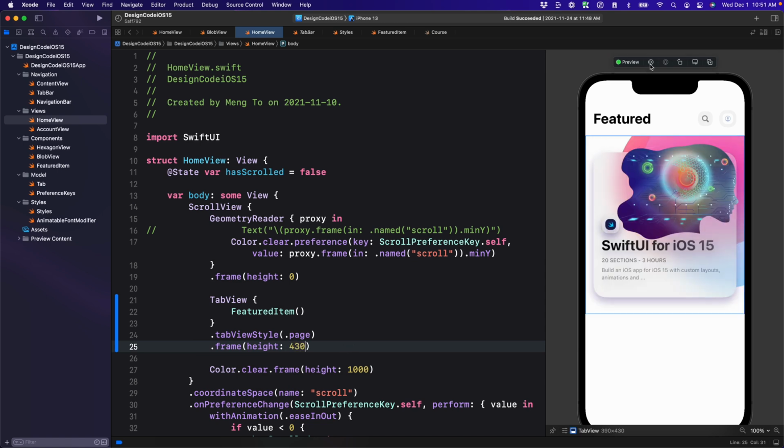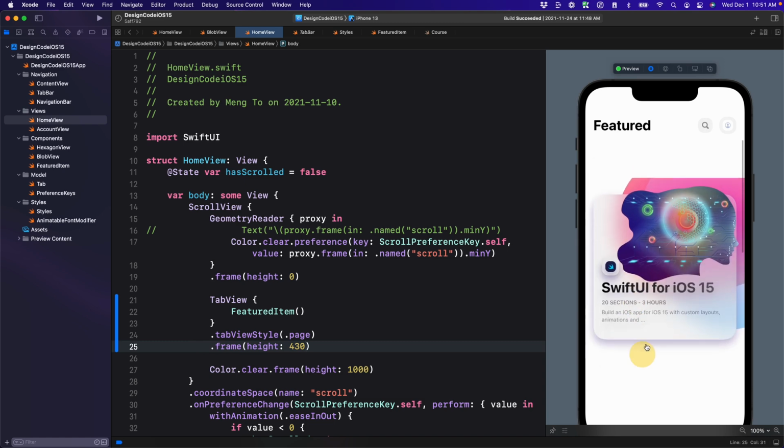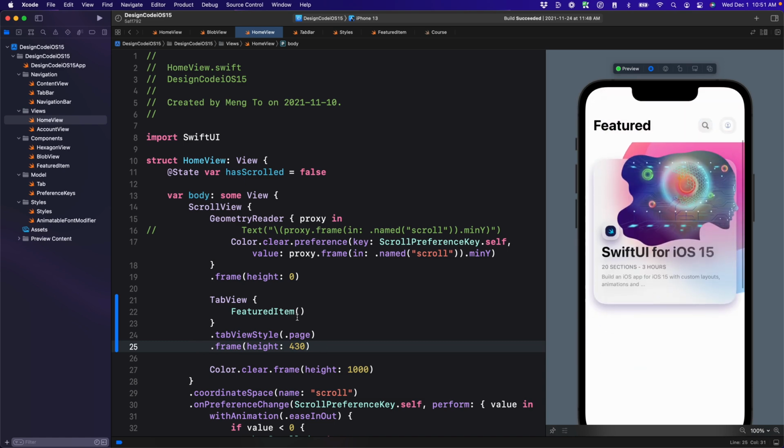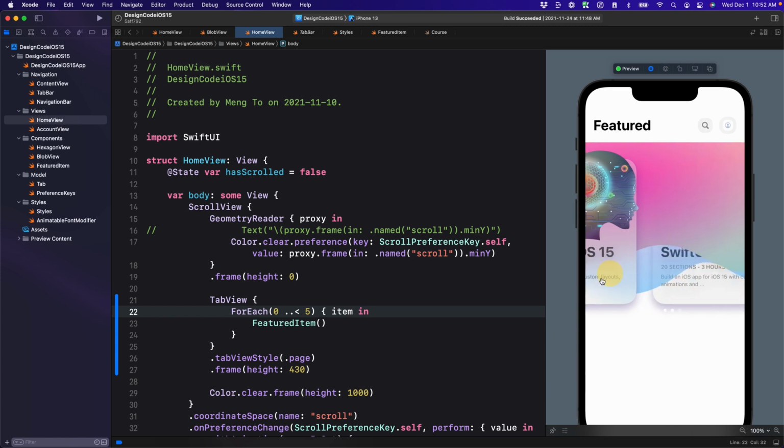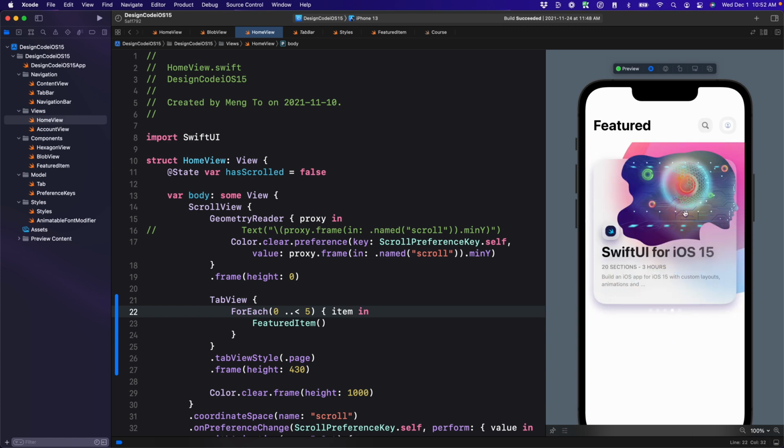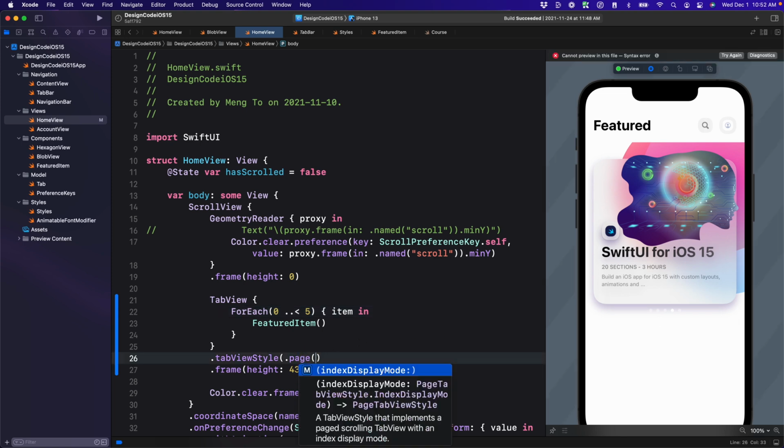At this moment, we can play, and you're going to see that it doesn't really do anything. And that's because we need more than one item. So we can command click on featured item and make it repeat 5 times. When you do that, you're going to be able to swipe from left to right, just like that. So you can see it's very easy to set a very simple horizontal navigation as long as your content is full width.